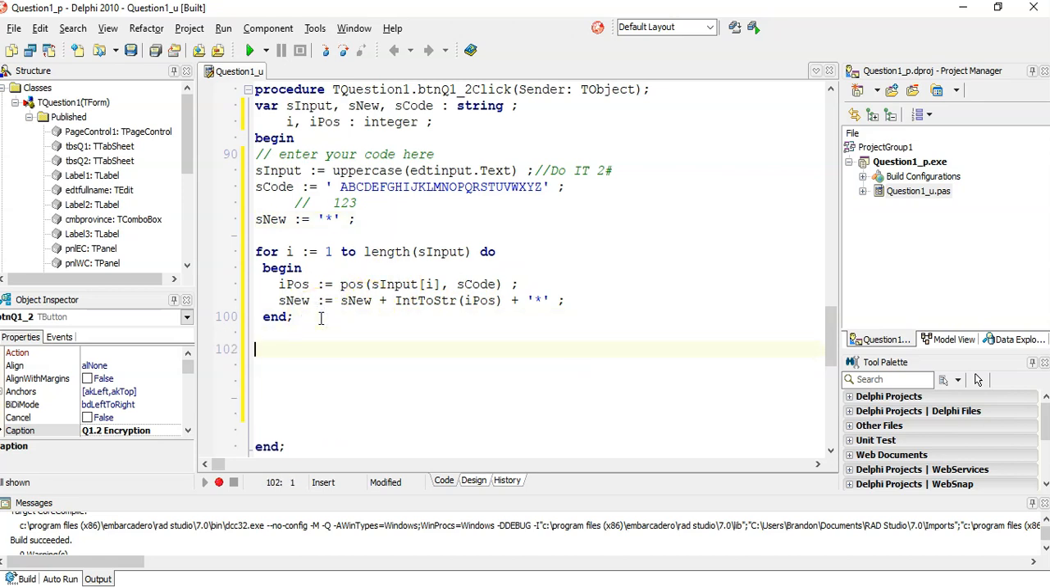So let's go and display in the LBL display.text is equal to snew. Just to recap, we initialized snew. We went from 1 to the length of the input, and we looked at each letter of input, and we checked for its position in my cipher. There we go. Check where it is. It's at that position, so we want to get that value.